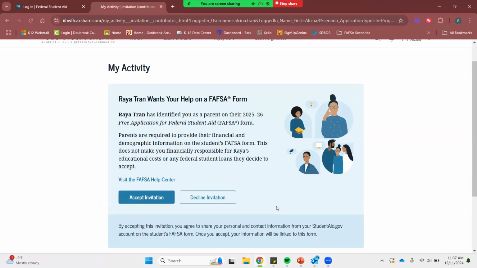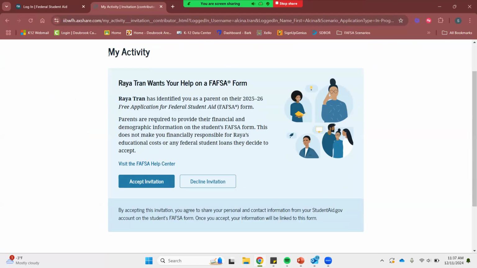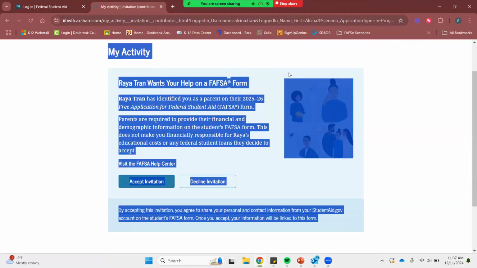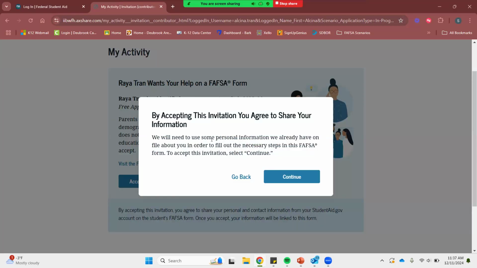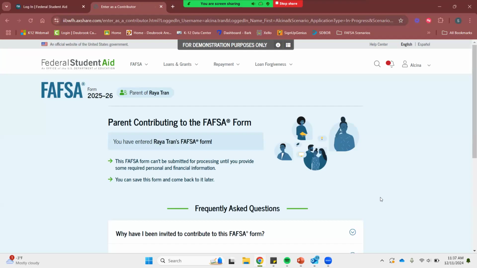So after successfully logging in, you'll be taken to your My Activities section. And the parent will then see an invitation to be a contributor on their student's FAFSA form. So here you're going to click Accept Invitation. When you select Accept Invitation, a pop-up window is going to appear to remind you that your personal information is needed to fill out the FAFSA form. You're going to select Continue to agree to sharing your information, and then you will end up entering the FAFSA form.